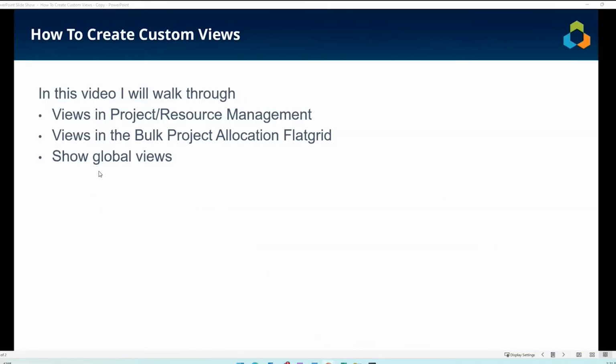In this video, I'm going to walk through how to create custom views. So you can do that in Project and Resource Management. You can also do that in the Bulk Project Allocation Flatgrid. And I'm also going to show you one of our newest features, which is global views.